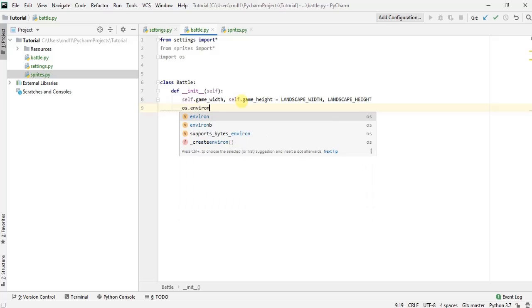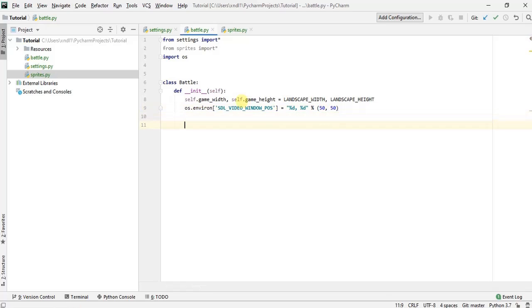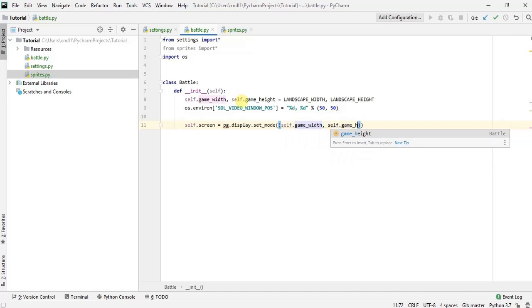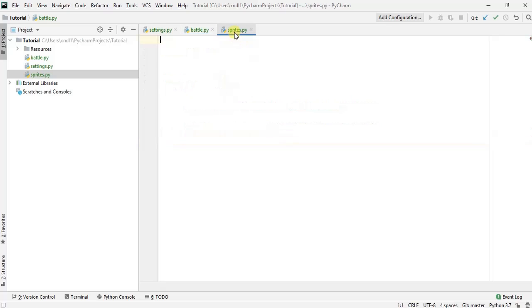And here I'm going to add this guy here, which will just make sure that we consistently pop up the screen at 50-50. Alright, then we will create our screen here. Caption. Okay, I need to come here. I will do this anyway.